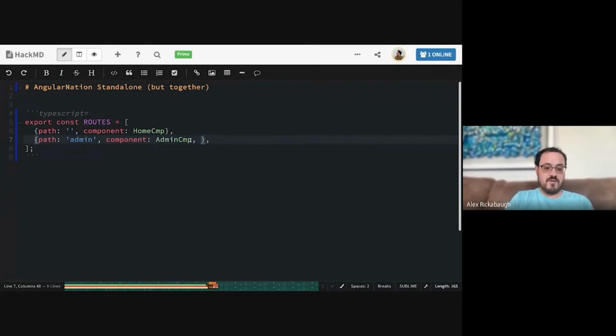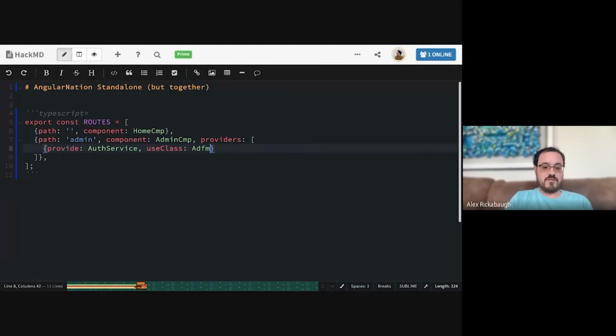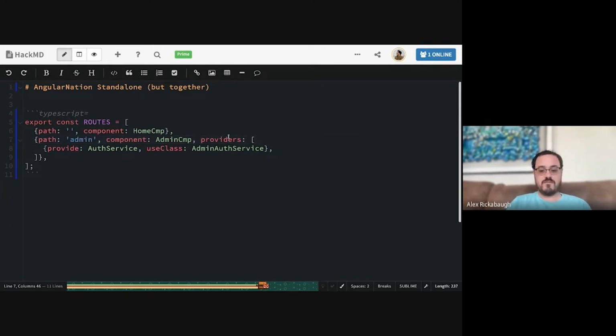And so one of the new APIs that Sander is talking about is for a given route, we've added the ability to pass in providers. And so I can say here that I want to provide maybe my auth service, right? With admin auth service. And so this component, that's the component for this route, and everything under it will have access to this set of providers here. Whereas anything else in the application won't. So we have providers now that are scoped to a given route.